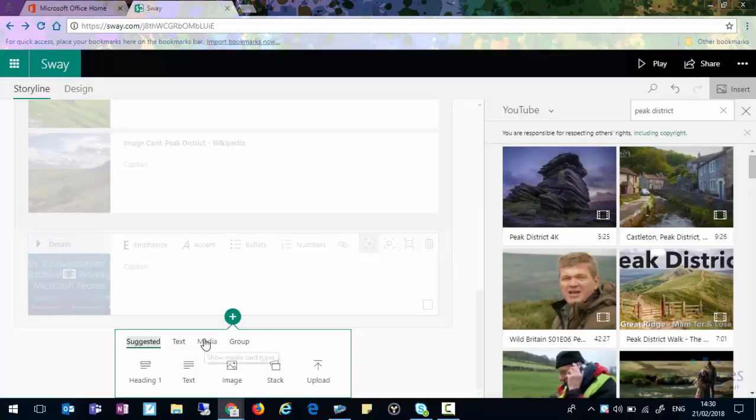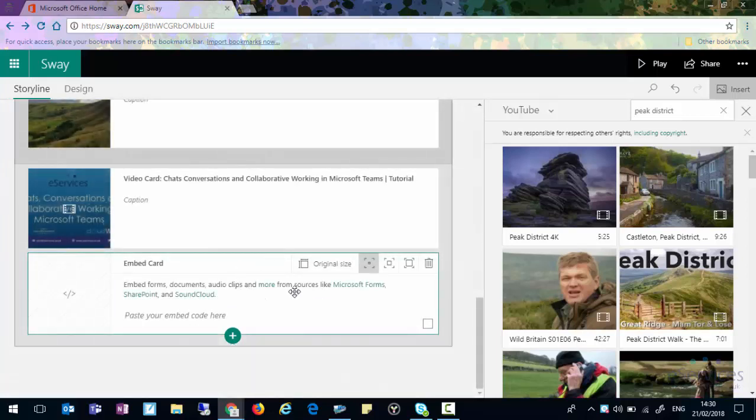When you go into media and embed, you can actually embed a great deal of code. You can embed it from, as you can see there, Microsoft Forms, SharePoint, SoundCloud. If you have Word documents, PDF documents, you can actually get embed code within those, pop it on your OneDrive, and you can embed it within Sway.